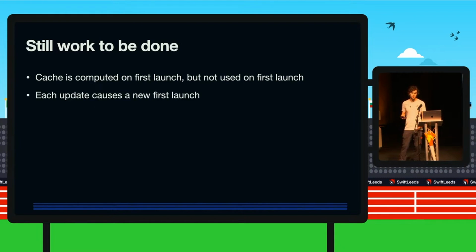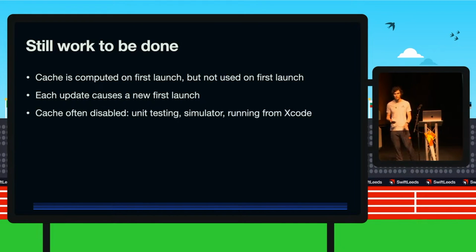And each update also causes a new first launch. So if your users are updating your app once a week, that changes the binary, this cache has to be invalidated, and the next time you launch the app, it goes through the slow path again. The cache is also often disabled even when you're talking about subsequent launches, like when you're unit testing an app in Xcode, anytime it's running on the simulator, or if you press the play button in Xcode to run even on your phone, that'll disable this optimization. So that's what was happening earlier when I was testing this on the simulator, it just isn't enabled on the simulator. But even for users on their first launch of the app, they'll hit this slow state.